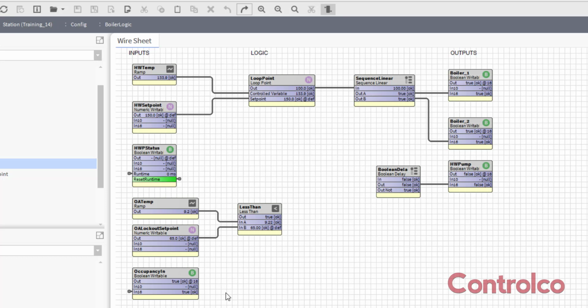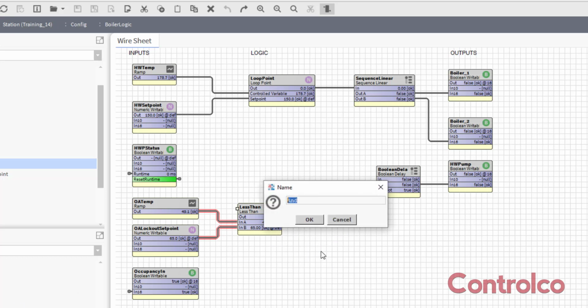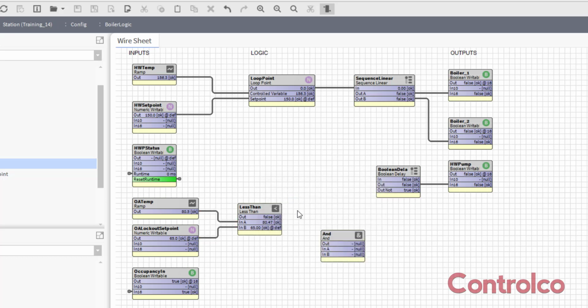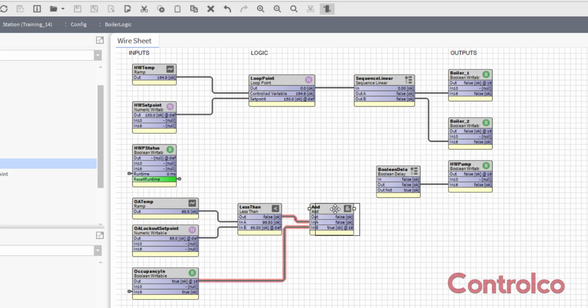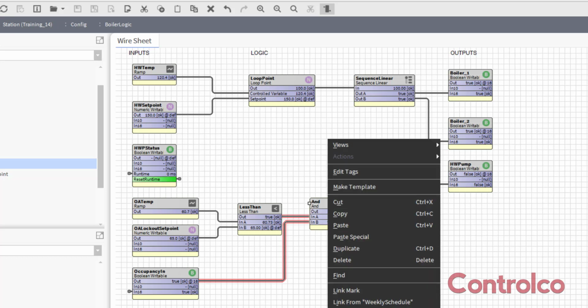My sequence says that the schedule has to be on and outside air has to be less than 65. So there's another block in the logic folder that allows me to do that. If I drag over an AND block and hit OK, and I link the out slot of my less than block to input A, and the out slot of the occupancy in block to input B, the AND block will only be true when input A and input B are true. I'll go ahead and rename this block to pump enabled AND.